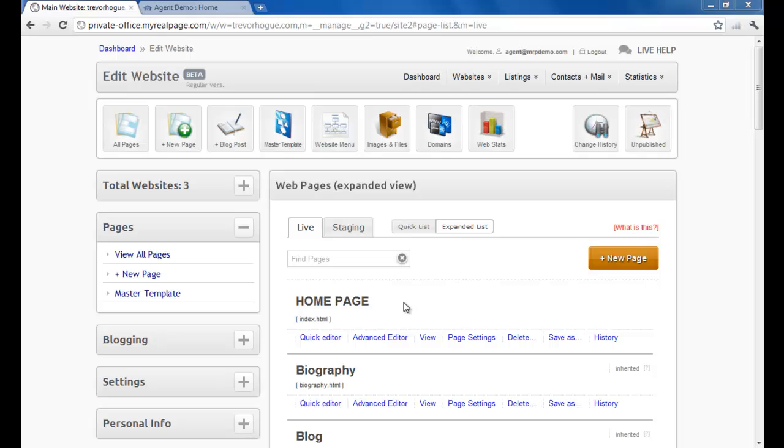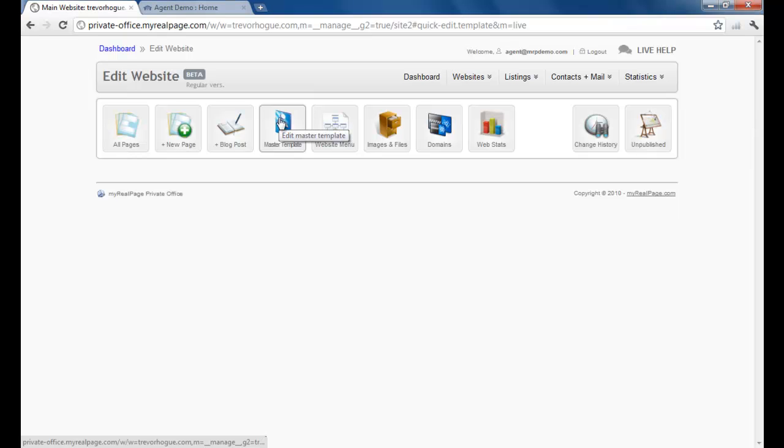So next we want to look at the master template and how that is edited and how it affects the other pages in the website. We have access to it from a couple of different areas. We can go on the left-hand side, right under the pages, and access the master template there, or we can go to the master template directly at the top here.